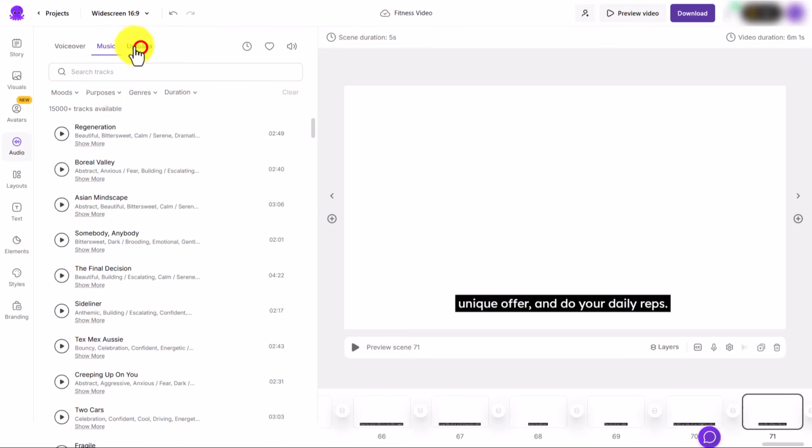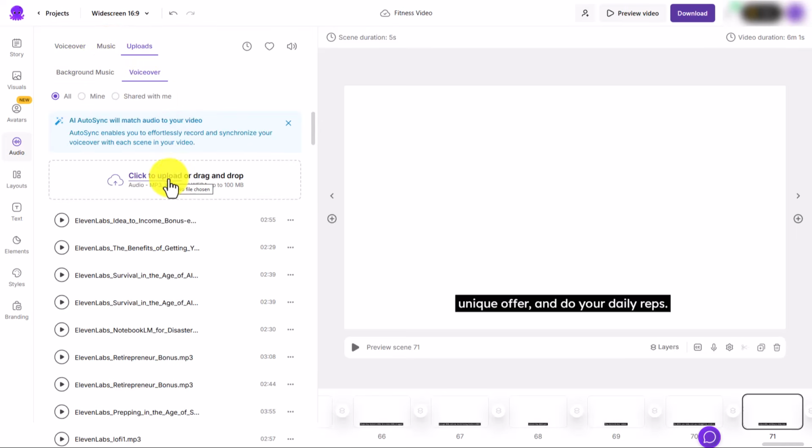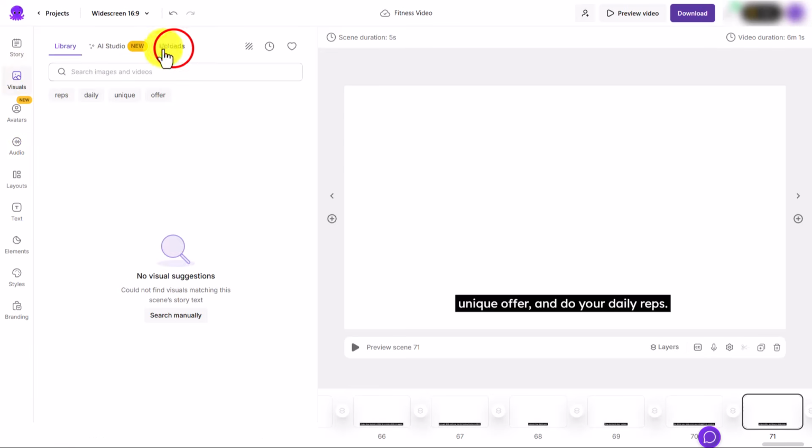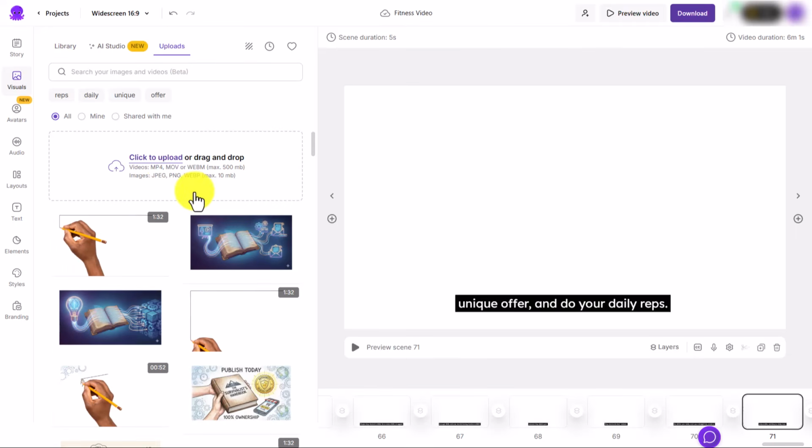We're going to go to the upload section. We're going to upload our enhanced audio from Adobe Podcast. And our file is now uploaded. We can now go to the visual section. We can now go to the uploads. We're now going to upload our MP4 video and our standardized image.